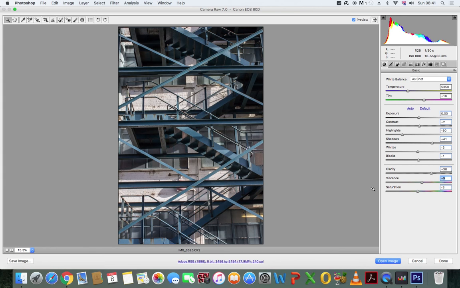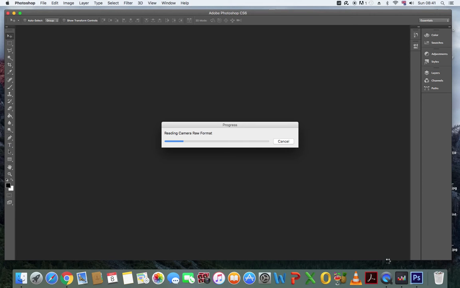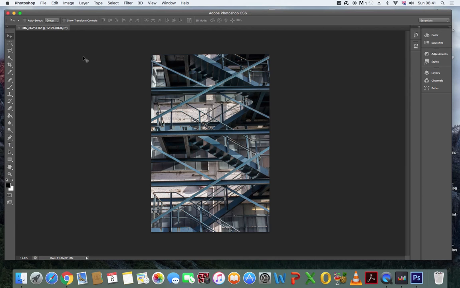So now, once you're happy with that, so that's where you'd make most of your changes to things like the colour and the tone and exposure and contrast and so on. Then you click Open Image, and your photograph will slowly open in Photoshop. And you can see it's reading Camera Raw format here. Okay, so once you're into Photoshop, you can start accessing the other tools here.